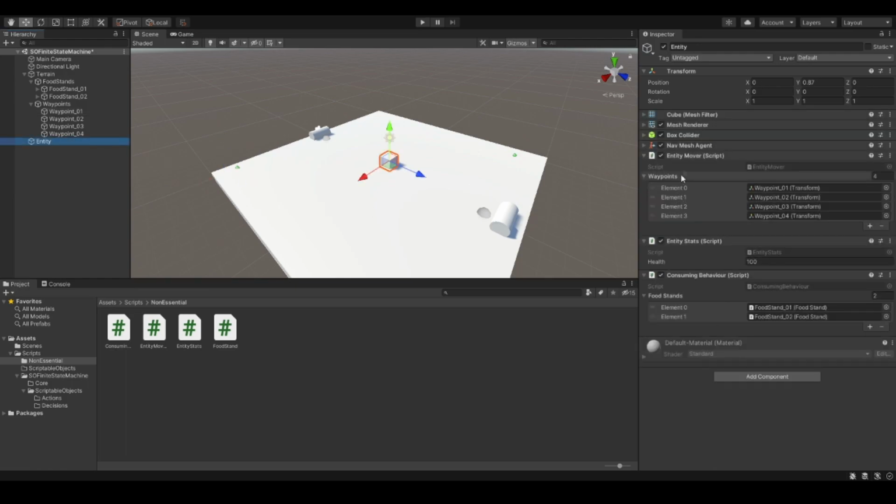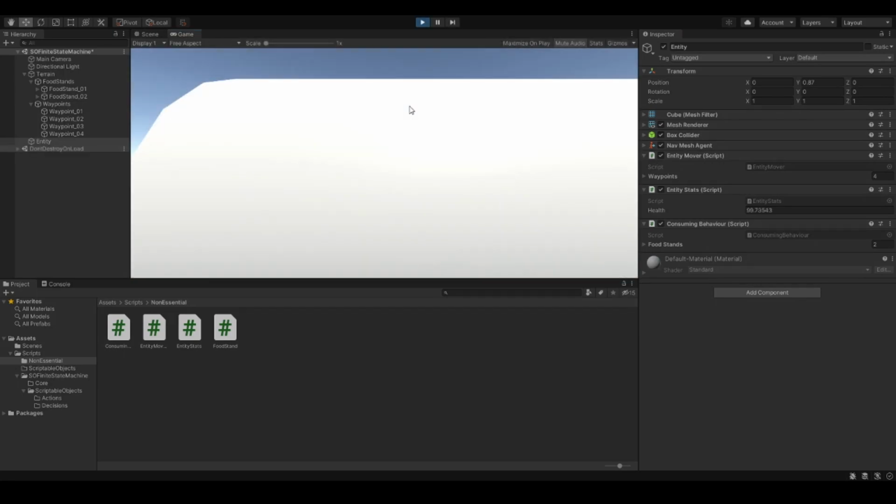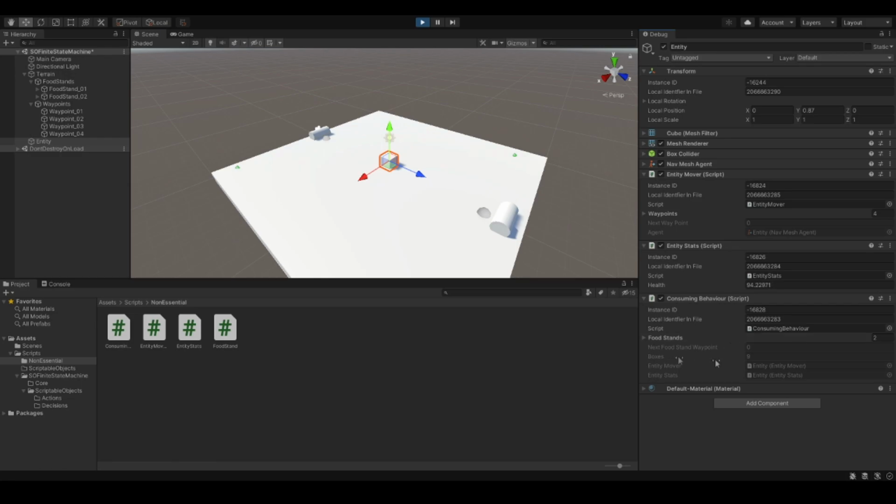And for our entity, whenever you just import the consuming behavior, it will end up importing the rest of your scripts, since you used the RequireComponent attribute of Unity. Here we assign those 4 waypoints and here the 2 food stands. That's all we need. Maybe before we start with the state machine, we can start the scene. You can see our health is going down, and if we set the inspector to debug, we can see our boxes also decrease, right? 9, and then our health is decreasing as well. So that's working for now.